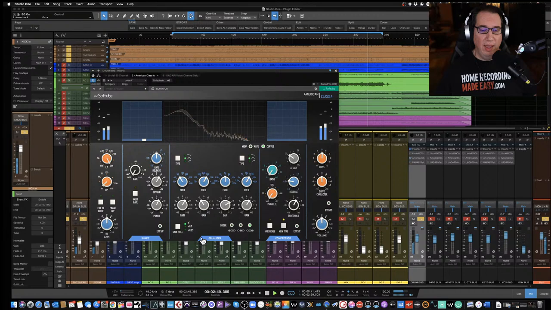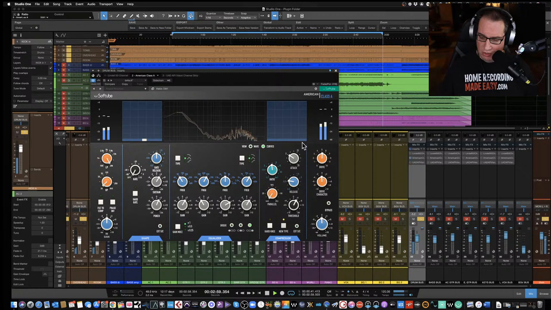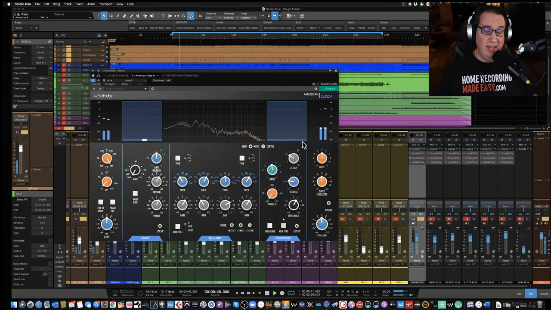Let's do a little bit of compression here. And now you can see the compression reduction meter here, the gain reduction. How much are you gain reducing? You don't really know, but you can use your ears, which is what you should be doing anyway.